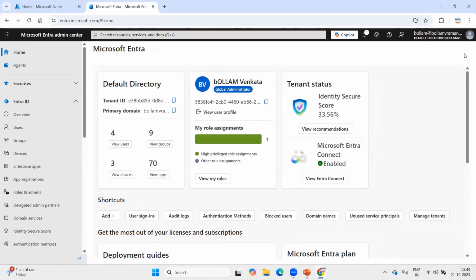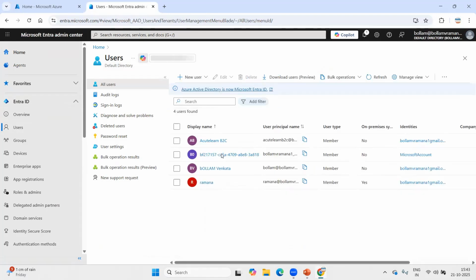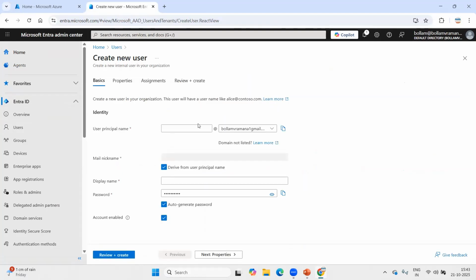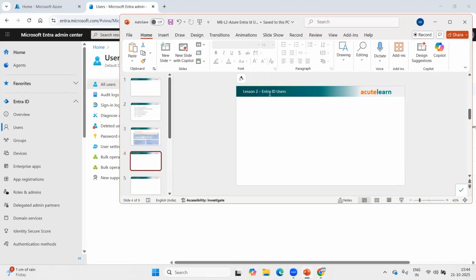Now under this, we can see Users. It takes you to the users page, and here we can see New user, to create a new user. You can see the identity here, the user principal name, and the ones which have been created. Now I want to have my own identity over here. I don't want this one, but I want my own identity like @acutelearn.com. That is where we call it a custom domain.